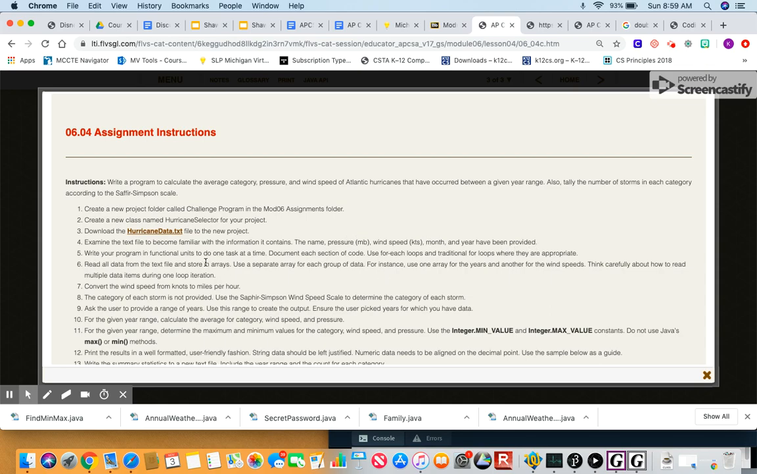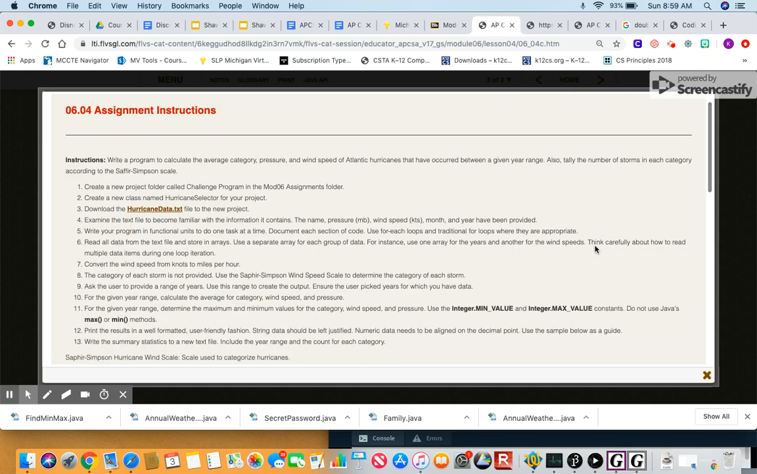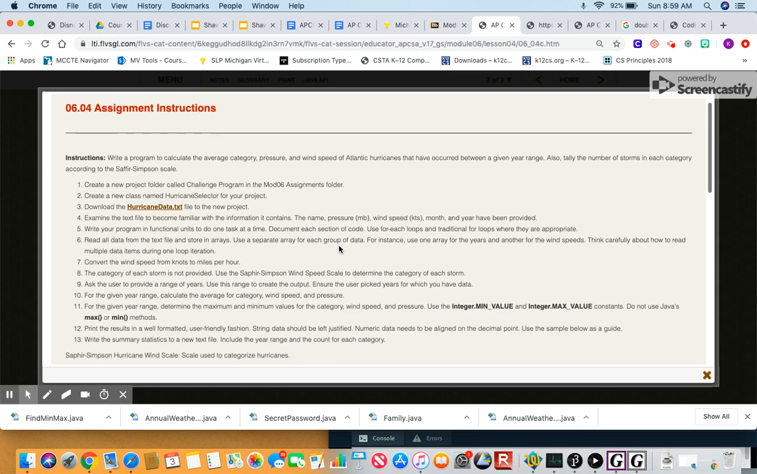Write your program in functional units, do one task at a time. Document each section of code. Use for each loops and keep traditional for loops where they are appropriate to read that data. Read the data from the text file and store it in arrays. So you're going to have a bunch of arrays. Use a separate array for each group. Use one array for the years, one for the wind speeds, and these will be parallel arrays. So everything from position 0 will be the first row of data. Everything in position 1 will be the second row of data in the different arrays, and so on.